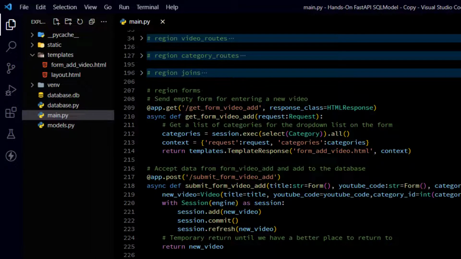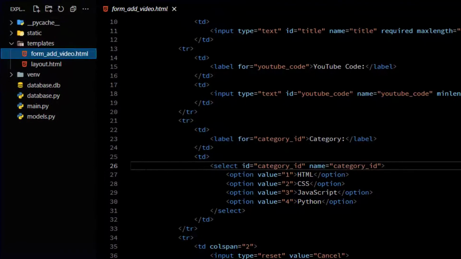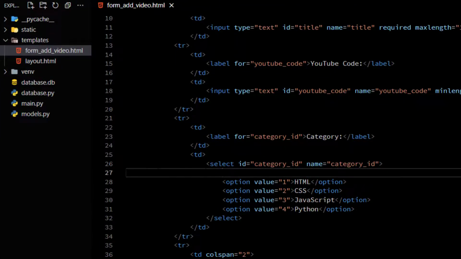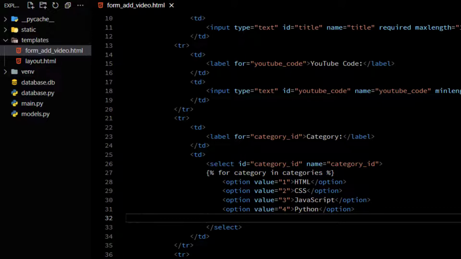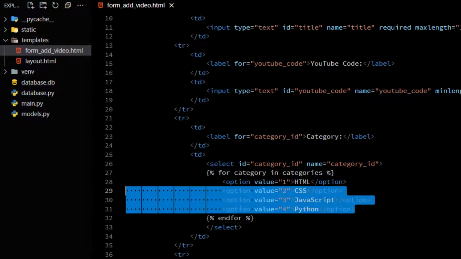But we do need to open form add video.html and use that category list, which will have been passed in, to create the options in the drop-down list. So just under the select command that defines the drop-down list, we need a Jinja loop worded as curly braces % for category in categories, categories being a reference to that list of categories that got passed in as the context. And then we end that loop under the options with a % and curly braces endfor.